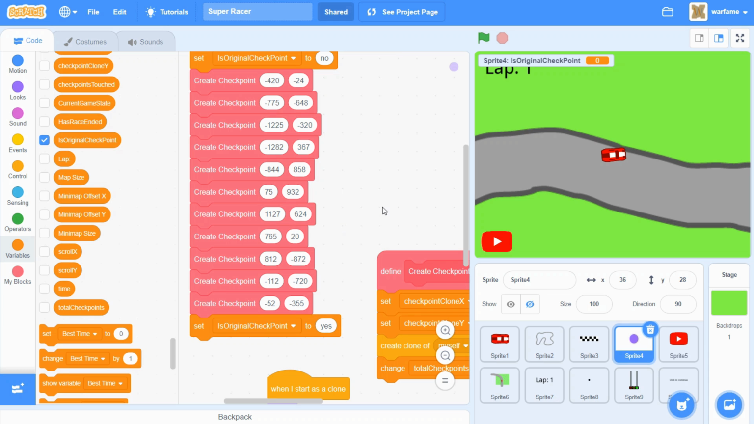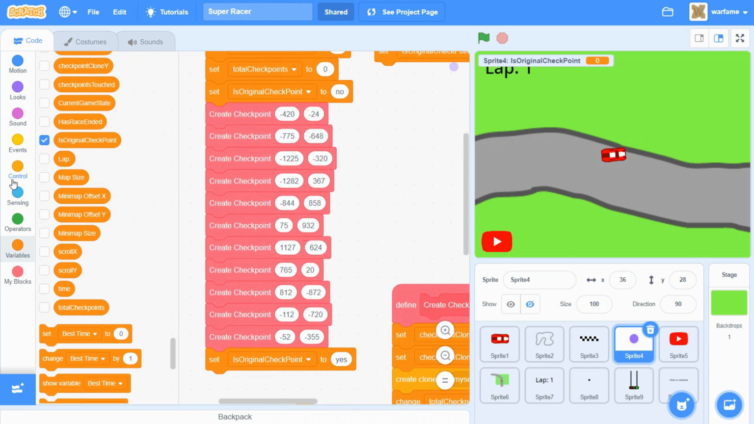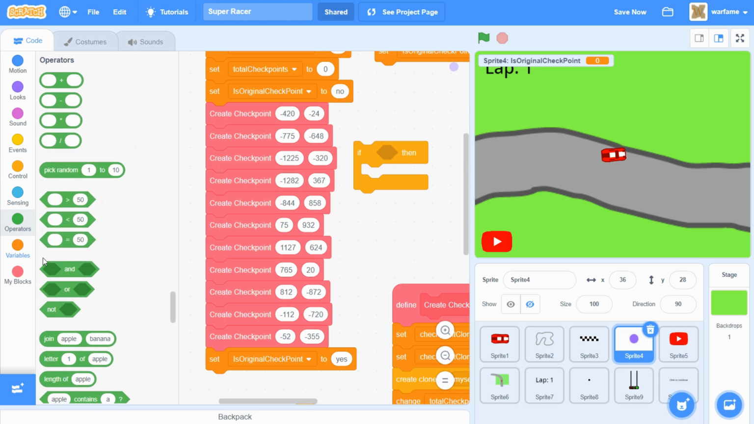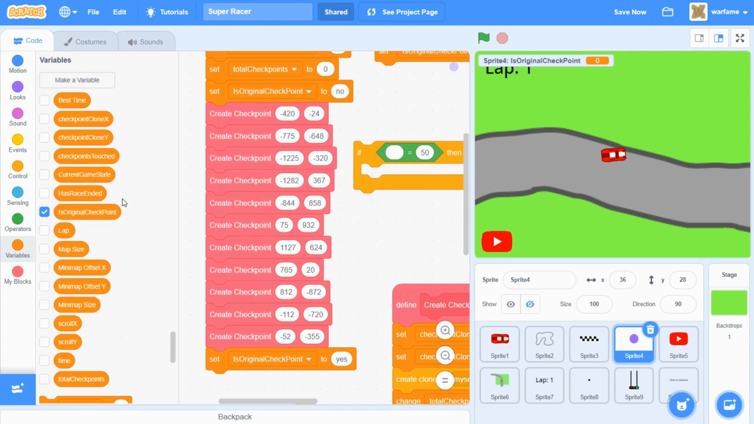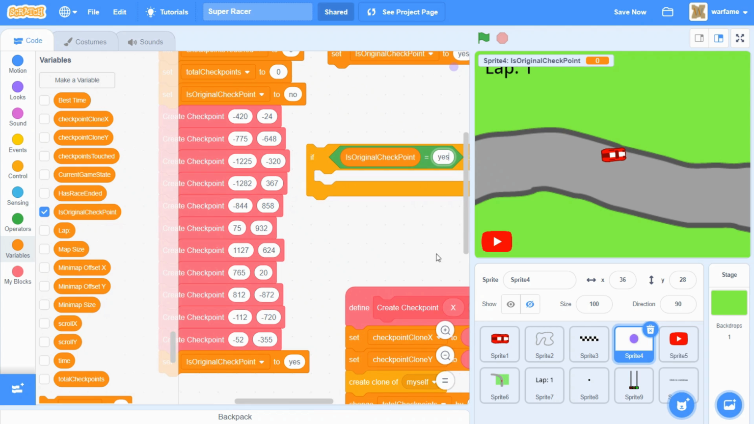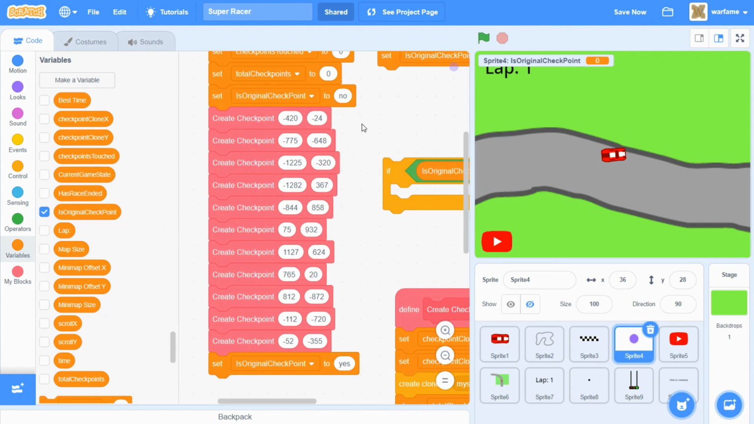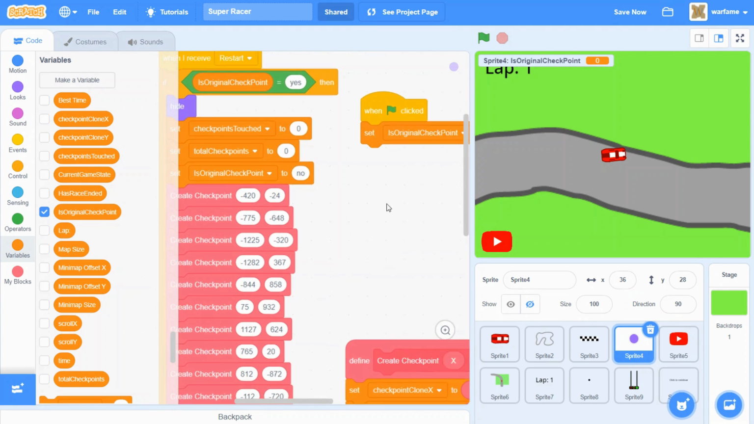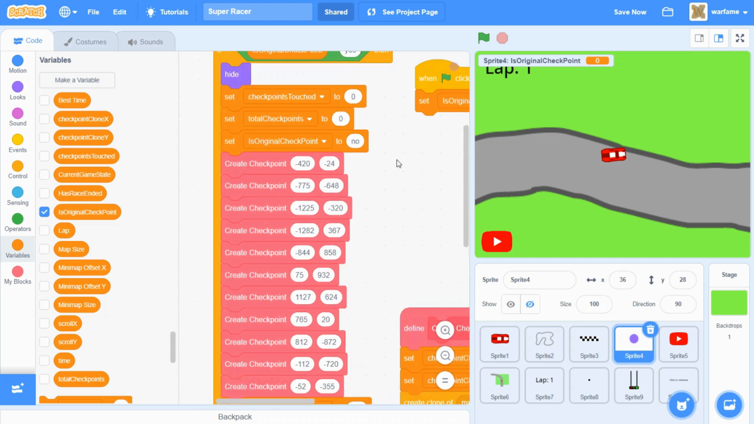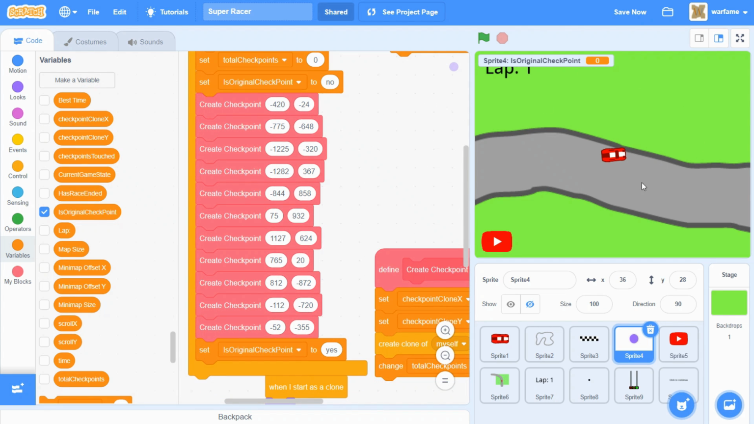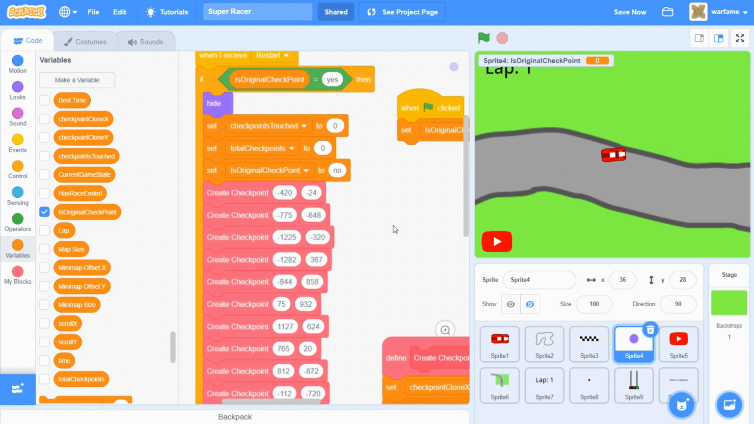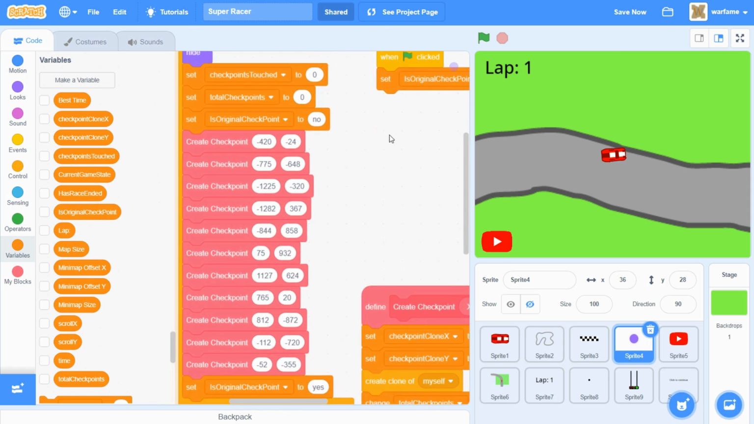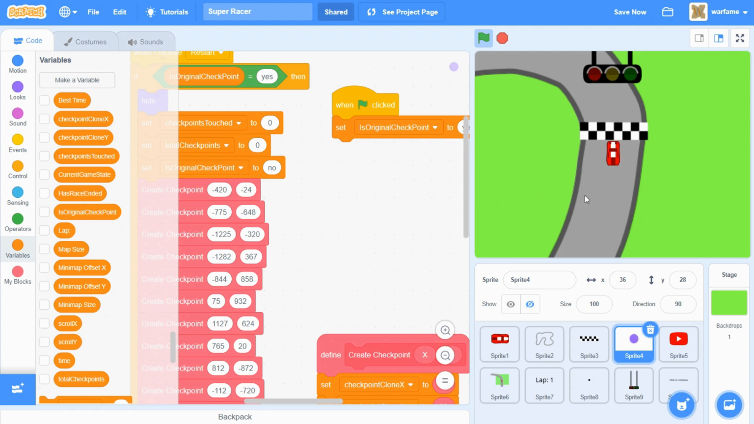And now to make only the original checkpoint create clones, let's go to control and then grab an if statement and let's check if is original checkpoint is equal to yes. Now let's drag this over the entire thing inside the restart. So right here. Alright. And now that should fix the problem. I can't really show you what changed because all of the checkpoints are hidden, but the game should work more smoothly now. But anyways, I'm going to hide the variable, and I'm going to do a test run.